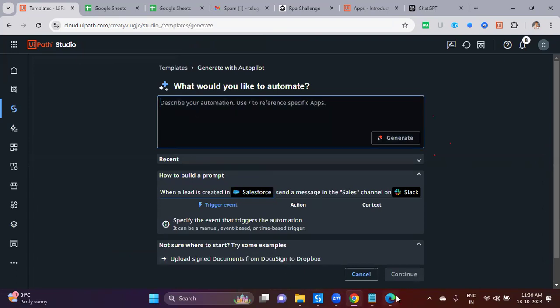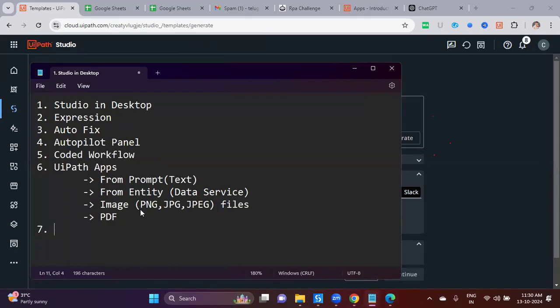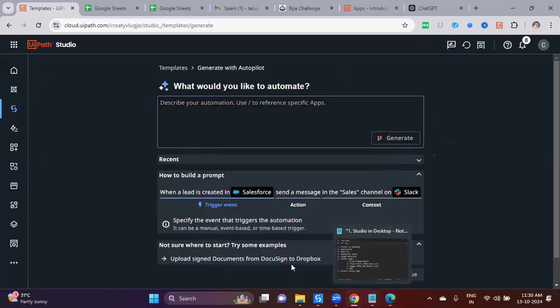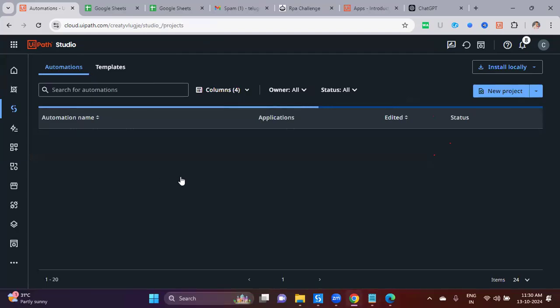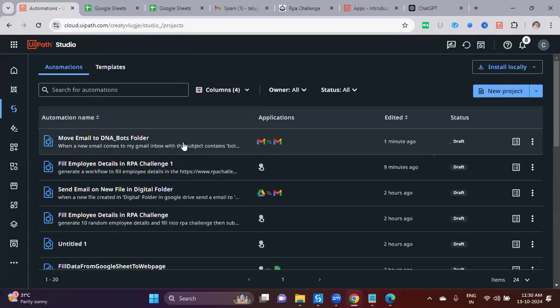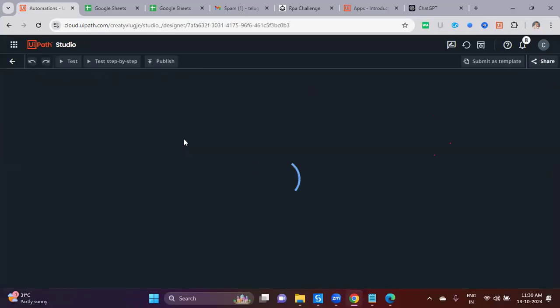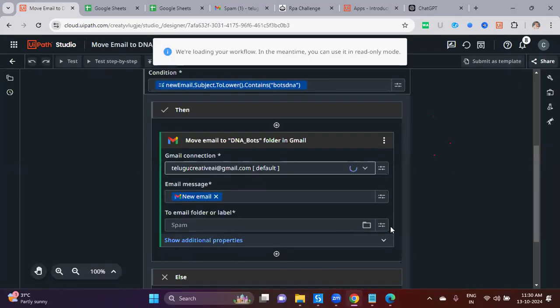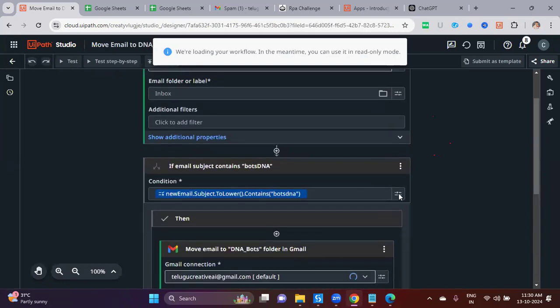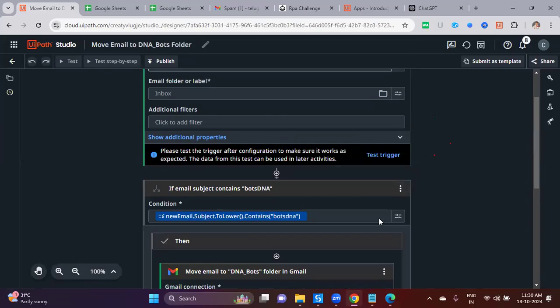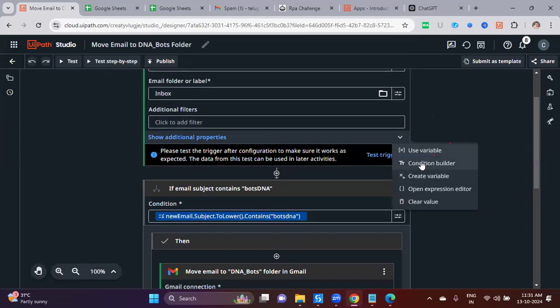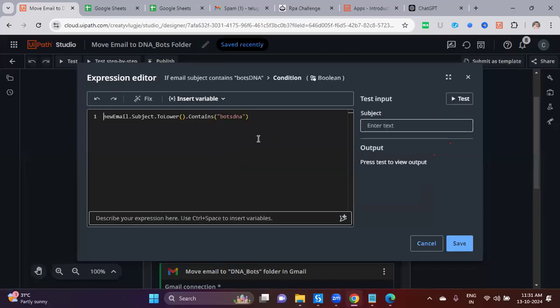Got it? So this is what we covered. The seventh one is UiPath Studio Web. In Studio Web, you can write expressions also. In the expressions, again you can use the autopilot. You open expression, and here you can use the autopilot expressions.